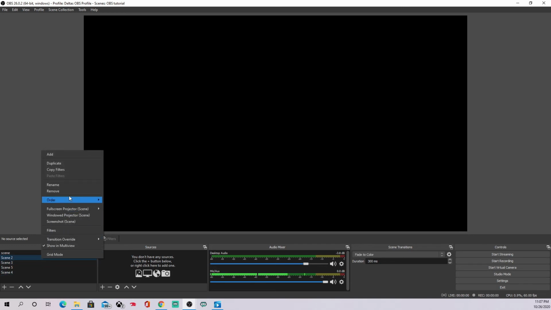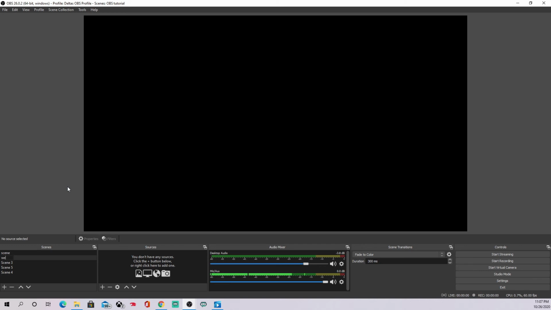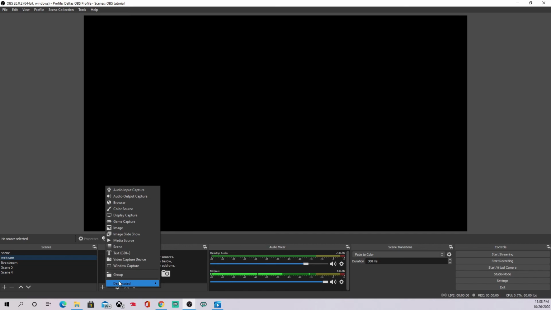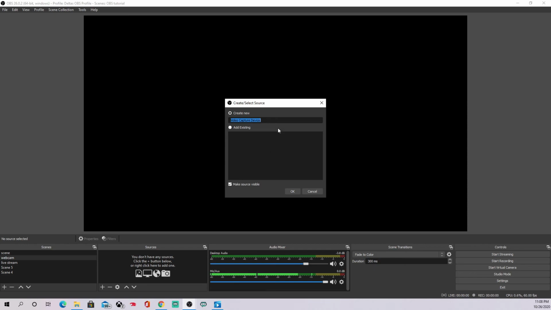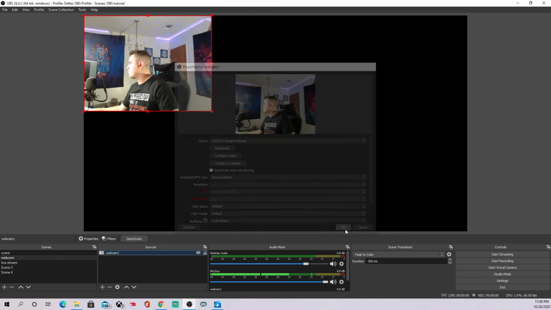So we'll rename this, we'll just call it webcam. So that would be our webcam scene, and then we'll rename this live stream just so that it's not confusing. So we can put a webcam here by clicking the plus button on the sources, and then you go to video capture device. Type in webcam. Okay, we'll type in webcam 1, and then this is our webcam.